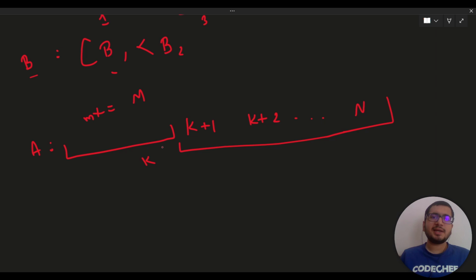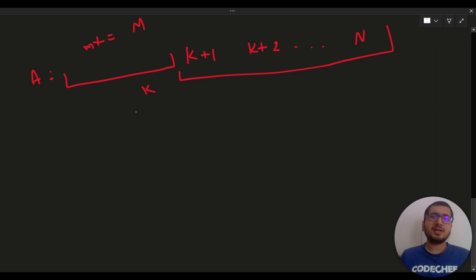But what about these k elements? They do not have any such constraint that they have to be greater than m. And in a way, it is exactly opposite. These k elements have to be less than or equal to m.